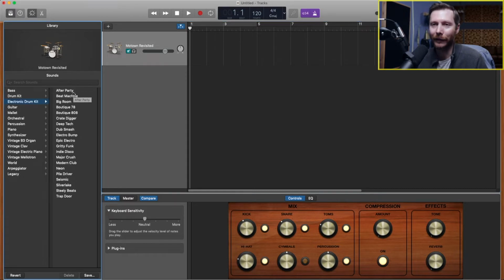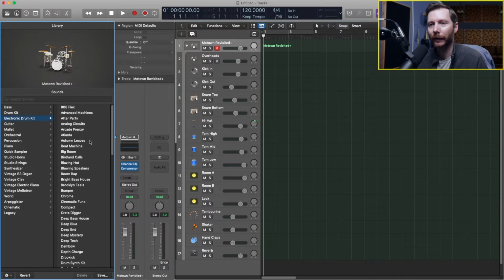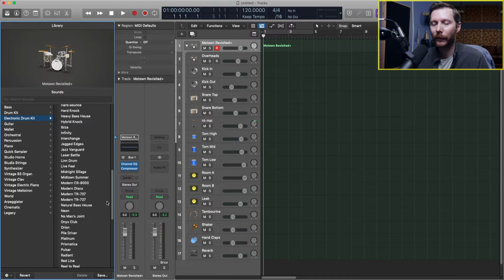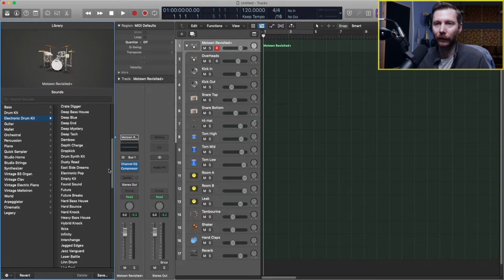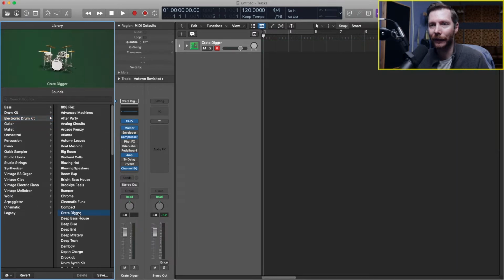So here we can see all the different kits we have available to us. Let's go ahead and load in this crate digger. And if we jump over to Logic, if we look at the electronic drum kits here you'll see we actually do have quite a few more electronic drum kits in Logic. So quite a few more options for the electronic drum kits than we do in GarageBand. But we do have a lot of the same kits. So again, for example, the crate digger kit, that's available to us in both Logic Pro and in GarageBand.